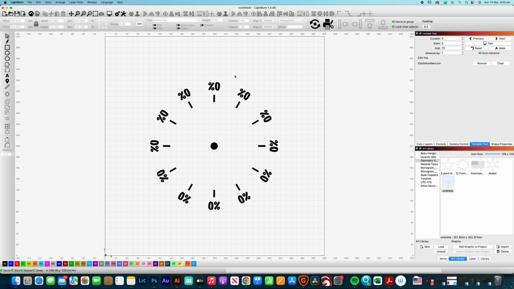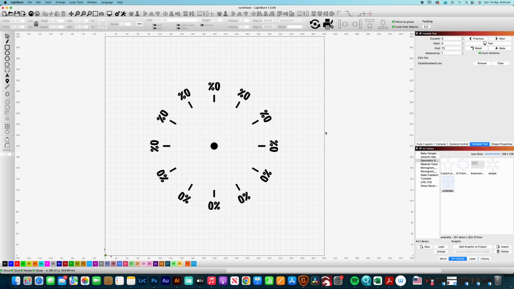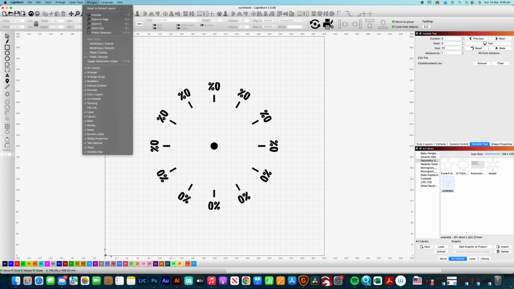So we're back in LightBurn now, and all we need to do is browse for that CSV file. So I'm just going to clock numbers 1, and that's the one that we're wanting there. And that's now brought that CSV file into our LightBurn program. Now that's under the variable text tab here. Now if that one's not showing for you, just pop up to Window, and down the bottom here we've got variable text. Just make sure that one's ticked.